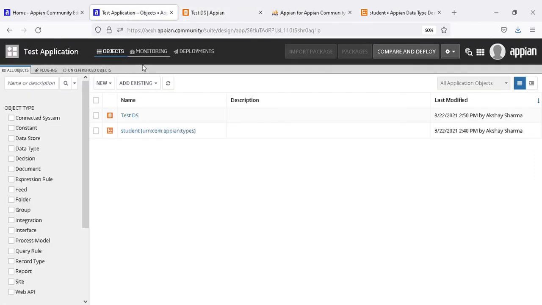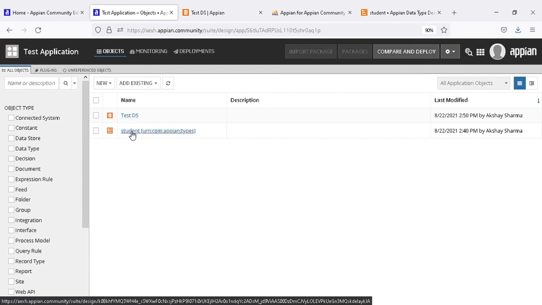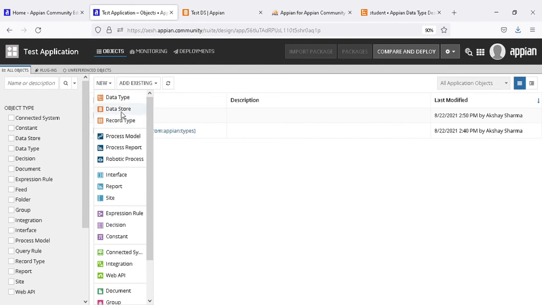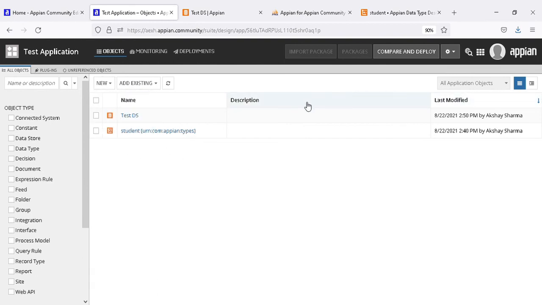So till now we have learned about two objects. One is the data store and the second is the data type. So these two we have covered, and let's talk about the security, the groups and the users in the next video.